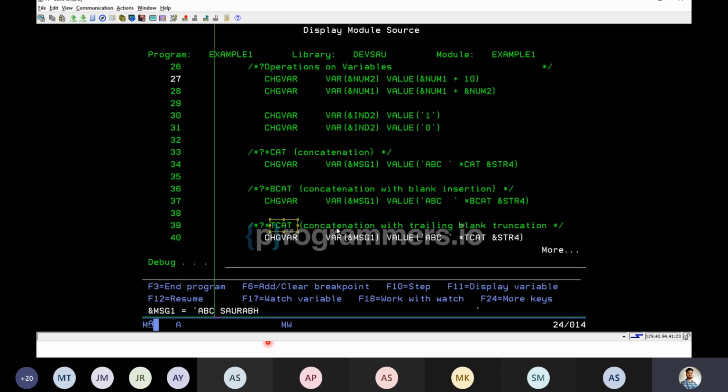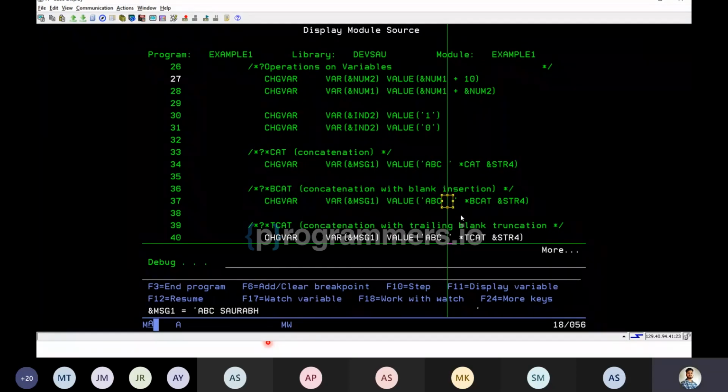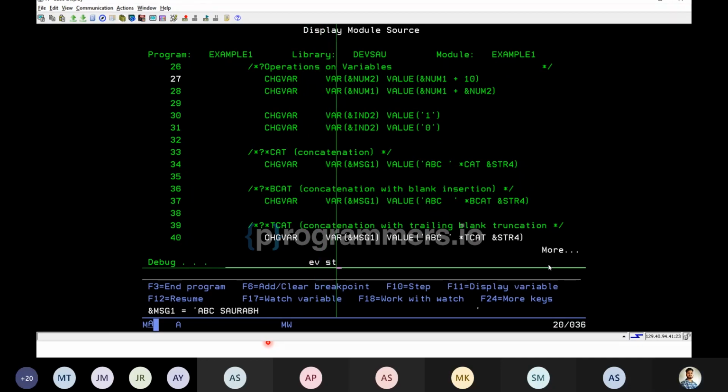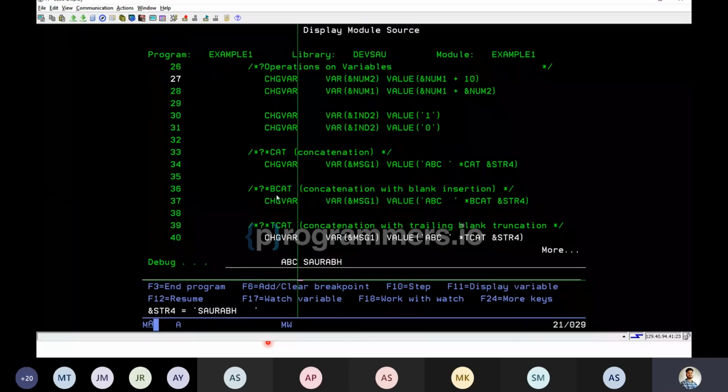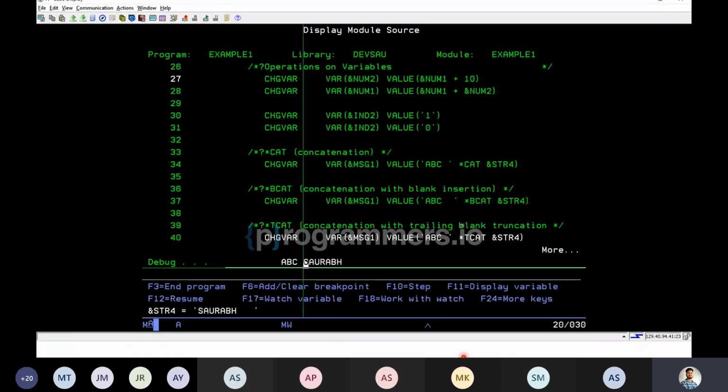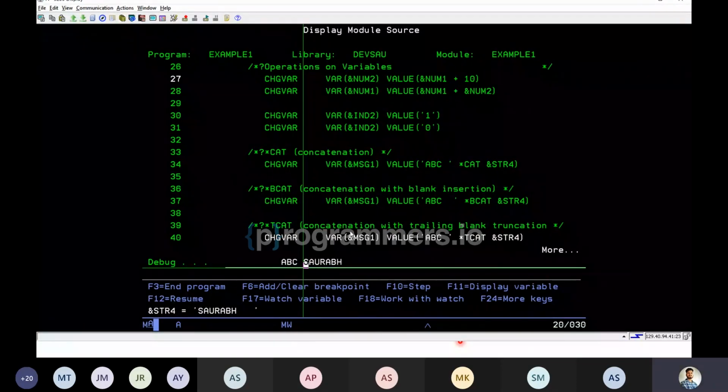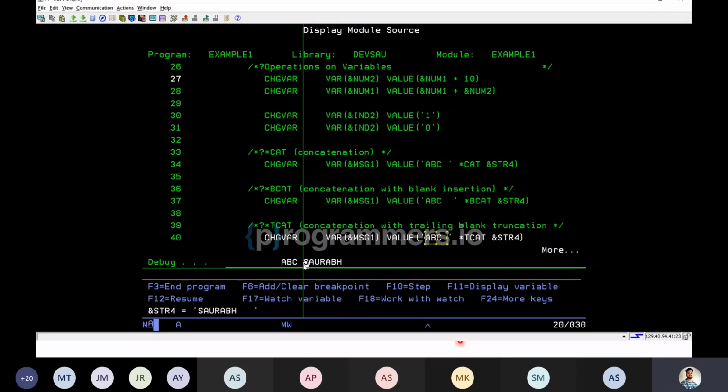Now let's see what a tcat is, which is concatenation with trailing blank truncation. No matter how many spaces are there in the first variable, it will concatenate and join the two strings. So let's see. String 4 is Saurav, ABC with a single space. If I had used star cat on this, then the result would be like this. If I used bcat, then it would have removed the spaces from the first and then inserted a single space. In the third case, it will remove all the trailing blanks from the first variable, and this will be your final result in the case of a tcat. Okay, so let's see the result.